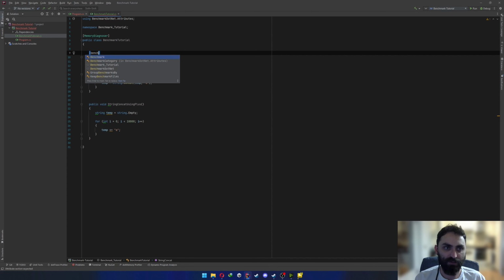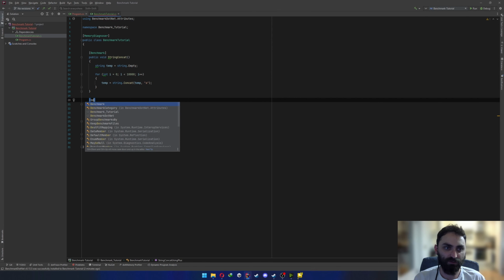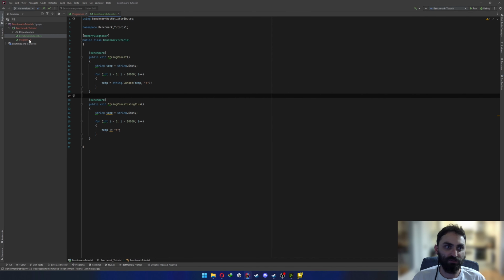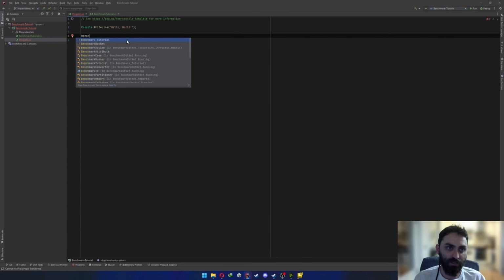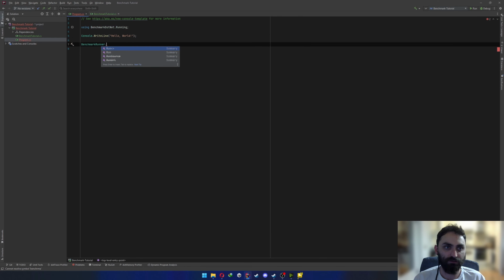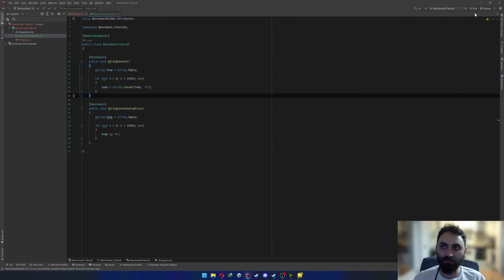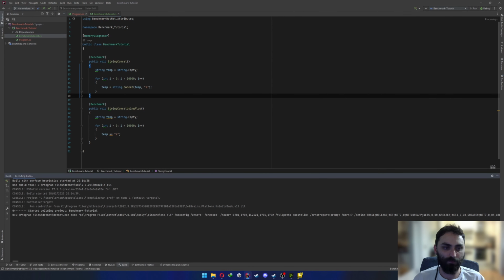So if I add the Benchmark attribute on top of it, it's just gonna trace how well and how performant this method does in your system, in your hardware, in terms of CPU usage and memory usage. So I'm gonna add it here as well. But before running it, we need to go to our main method, and I'm gonna add BenchmarkRunner.Run BenchmarkTutorial. That's just it. Let's turn back here and press run.